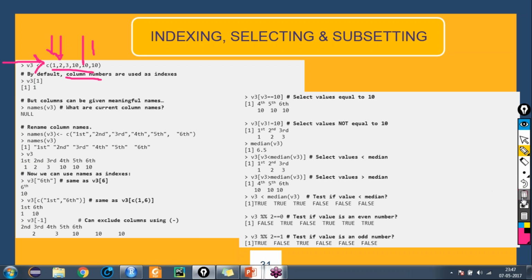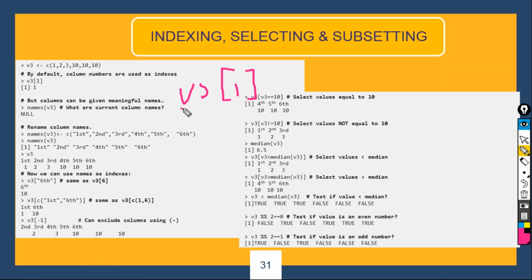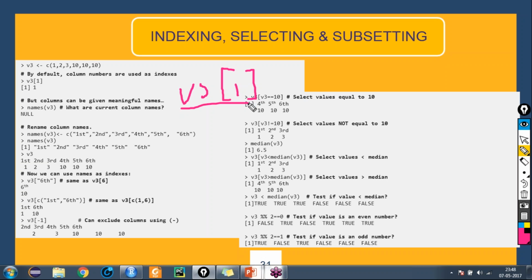So this is what is written, that by default the column name numbers are used as index. Correct? So if you write this statement, v3 square bracket 1 square bracket close, this means you are fetching the first column element, which is 1. But second, columns can be given meaningful names, right? So you can give names to your columns if you want.